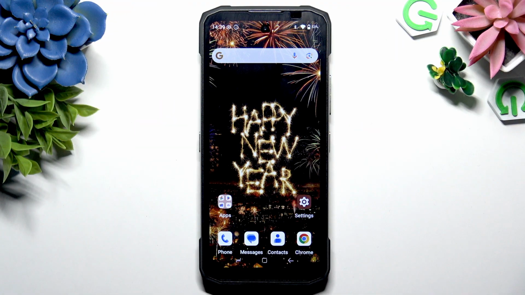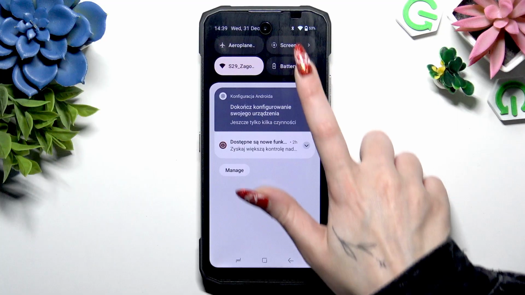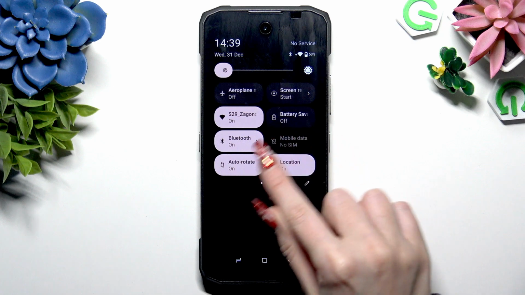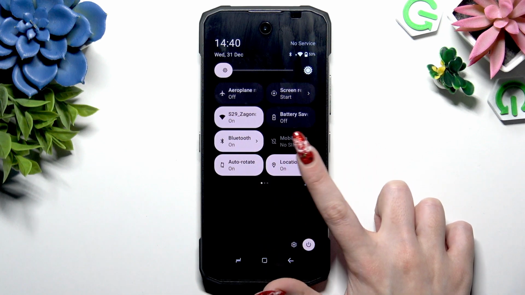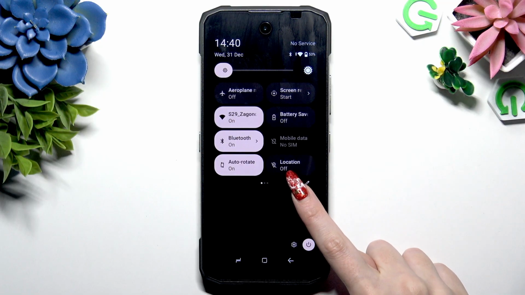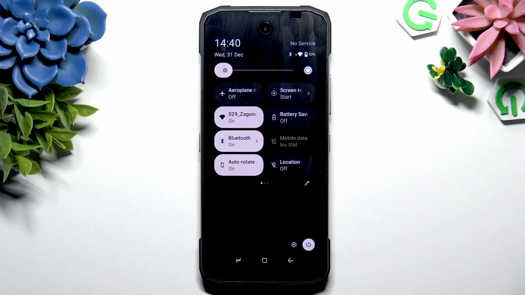Begin by going into Tab menu by swiping down from the top right corner of your screen twice. Like that. When you see all of your shortcuts, look for location and click on it. Mine is here, so when I click, it turns black. That means that location is disabled, but you can always enable it by clicking on the same shortcut again.